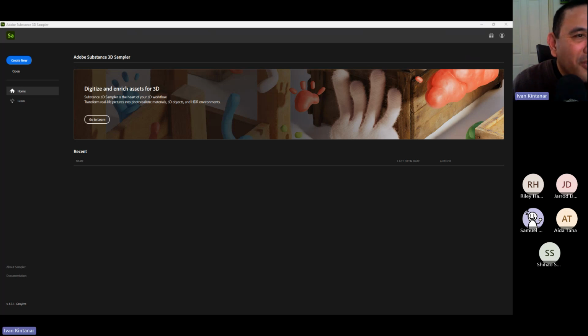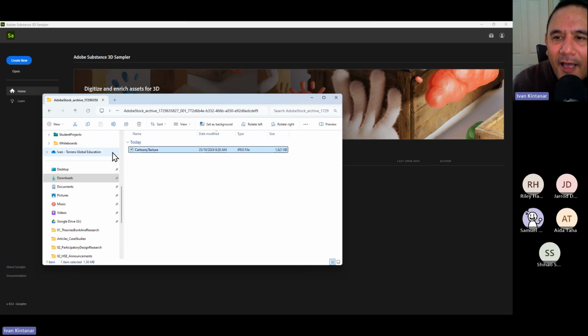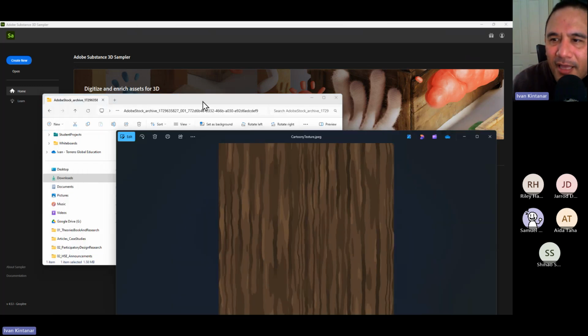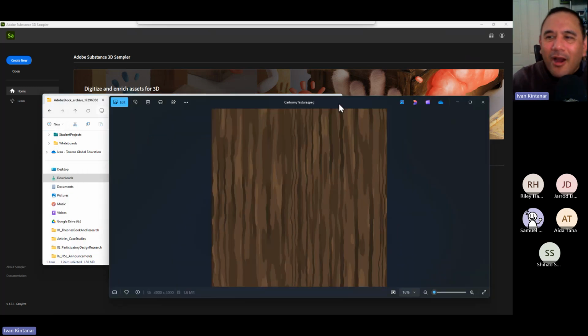I just downloaded a cartoony wood texture, okay? So let's say that one. See, that's hard to find, guys. Meaning that's hard to achieve that particular look without using something like Photoshop or Illustrator. But what I'm saying is you are able to create a stylized look.